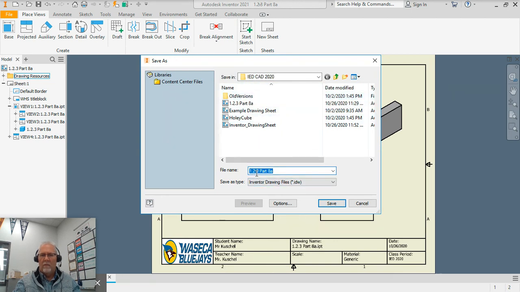Okay, 1.2.3a. Notice that the name is the exact same as what we named the part. The big difference, it's going to put a different file extension on. When we do drawing files, the extension is a .idw right here. So it's going to save it as a .idw. Okay, we can go ahead and hit save, and it'll take that same part number, but it'll call it IDW.